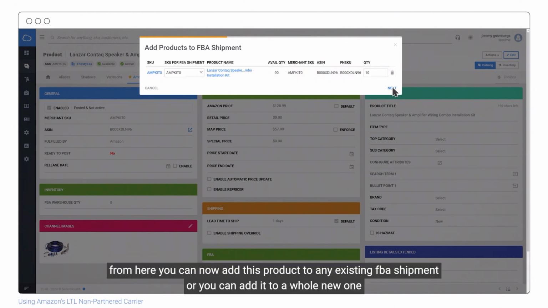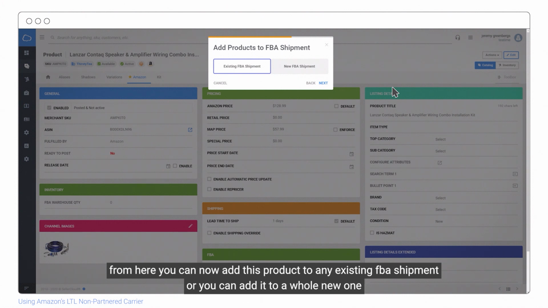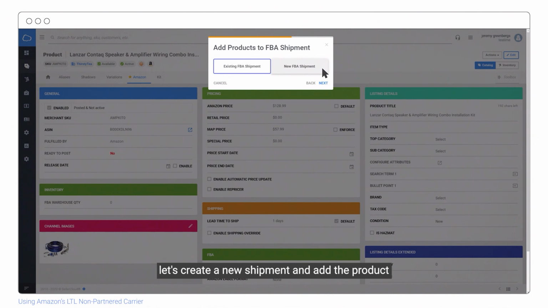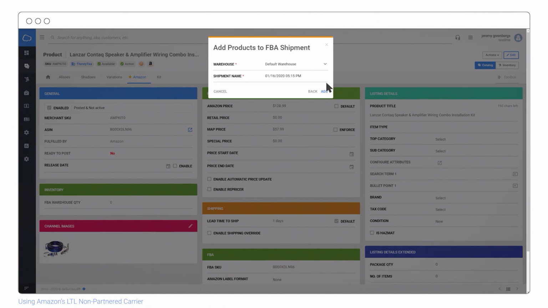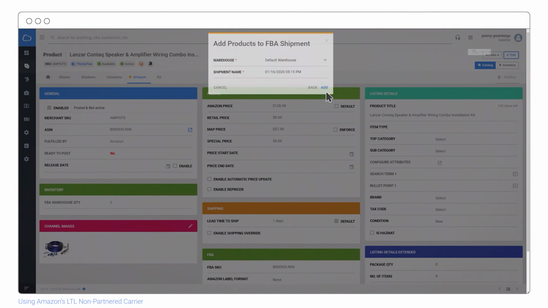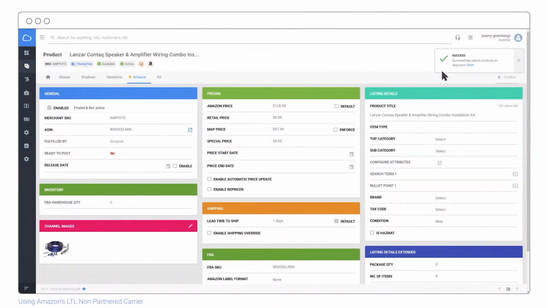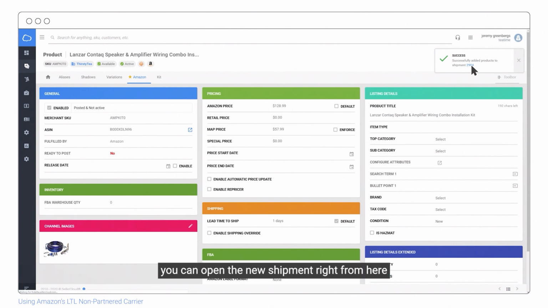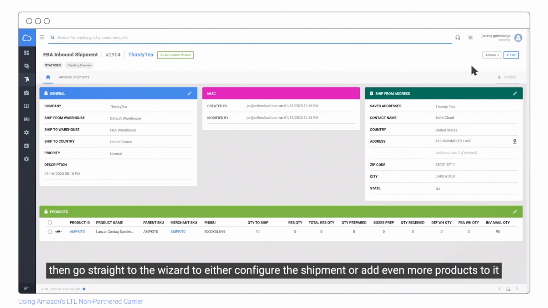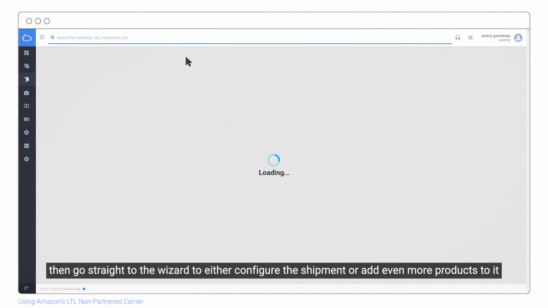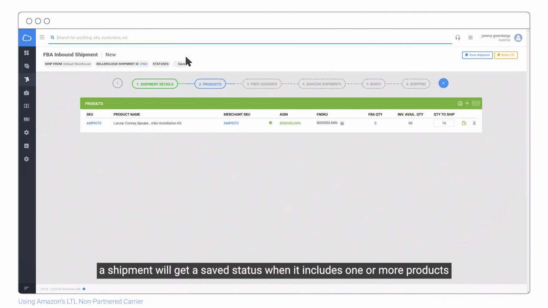From here, you can now add this product to any existing FBA shipment, or you can add it to a whole new one. Let's create a new shipment and add the product. You can open the new shipment right from here, and then go straight to the wizard to either configure the shipment or add even more products to it. A shipment will get a saved status when it includes one or more products.